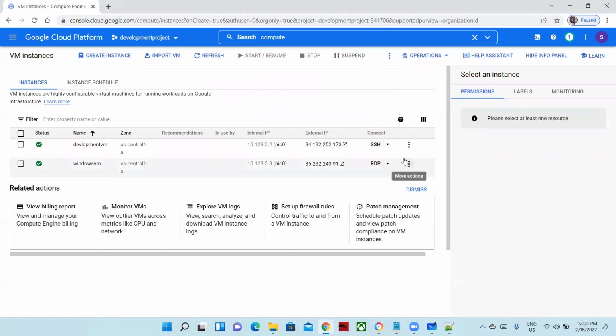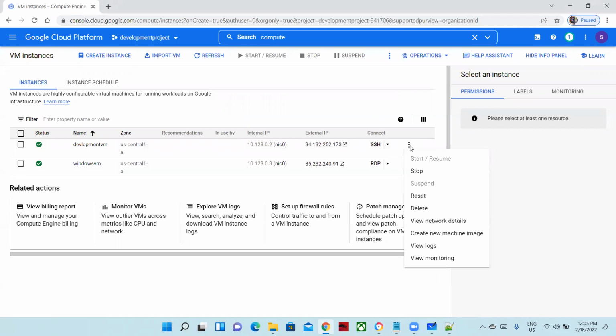Yeah, one thing I forgot: if you want to restart the machine, this is start and resume, this is stop, and suspend is nothing but a resume, guys. Reset means I can reset the total virtual machine, or delete it along with the network details. Image, I can cover later.